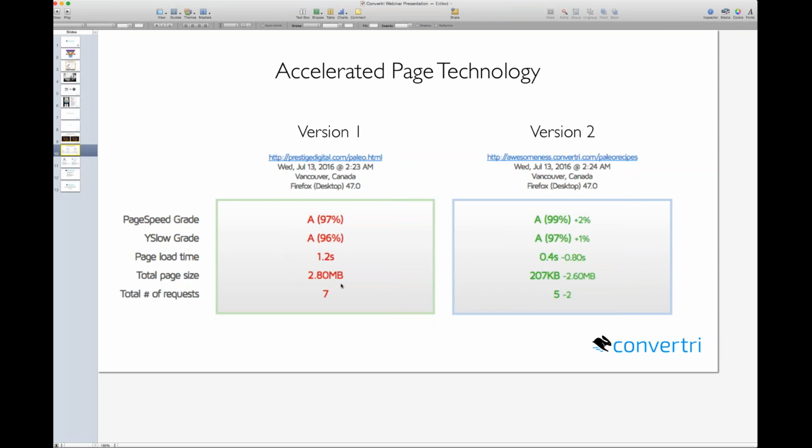And you can see here that the size of version 1 was actually 2.8 megabytes. And after going through the Convertri compression, this accelerated page technology, it came back to 207 kilobytes. And in terms of page speed time, version 1 was 1.2 seconds, which, to be fair, is still pretty good and acceptable. But just look at the Convertri figures: 0.4 of a second. My reactions aren't quick enough to get my finger off the mouse in 0.4 of a second. That's how quick that page is loading. High definition quality images loading in 0.4 of a second. It really is quite incredible.